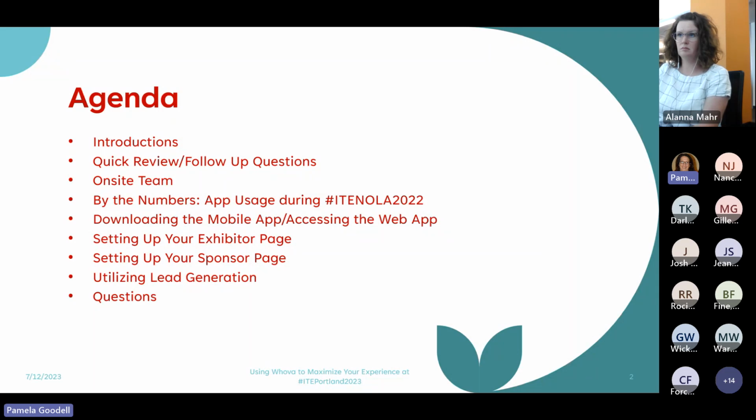And then I'll walk through how you can download the app or access the web app if you haven't already, and then how to very quickly set up your exhibitor page and sponsor page. There are some links to guides that I will present here, so I'm not going to spend a lot of time. I just want to show you what a sample page might look like and how you can go about doing that. And then I have a couple other questions we'll talk about.